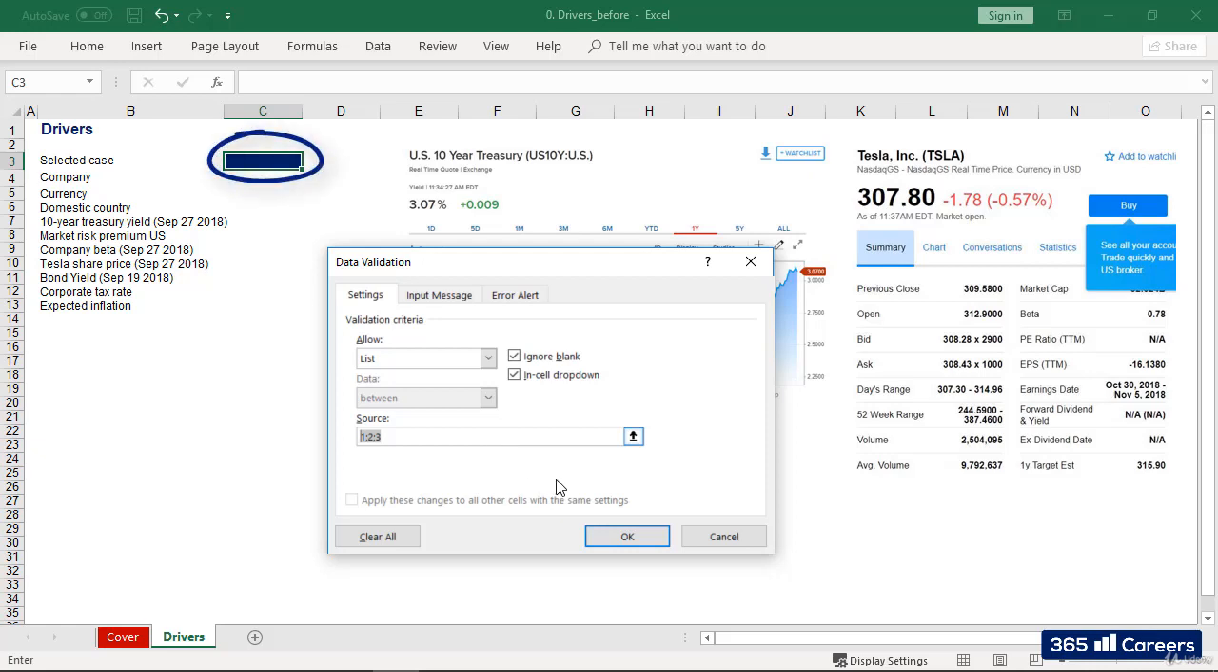Given that we want this cell to have only 3 possible values, 1, 2, and 3, we don't want it to be anything else. I'll use data validation to set a list with these values.